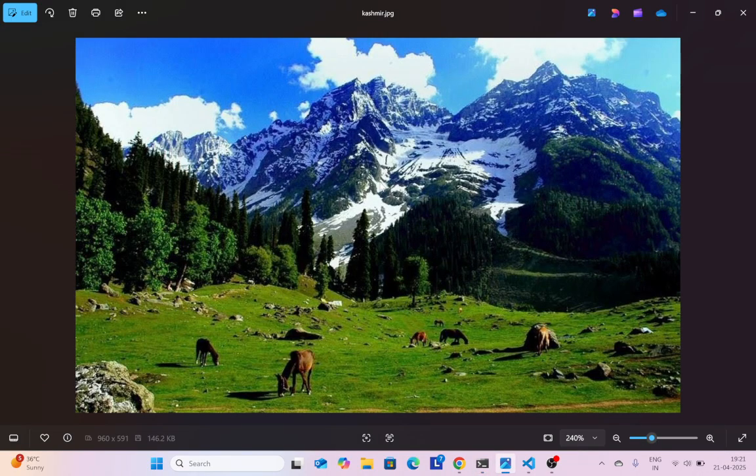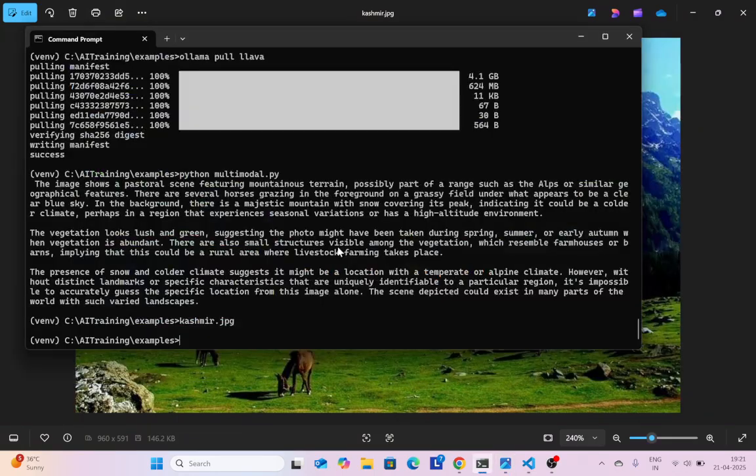It said Alps because that's the most common mountain which is having so much ice, right? Covering its peak, indicating it could be a colder climate. It said, because it figured out there is ice, perhaps in a region that experiences seasonal variations or at a high altitude. So it's a high altitude since it's a mountain. Lush and green, suggesting the photo might have been taken during spring, summer, early autumn. Livestock, since there are horses. Snow, colder climate, locations with a temperature of alpine climate.